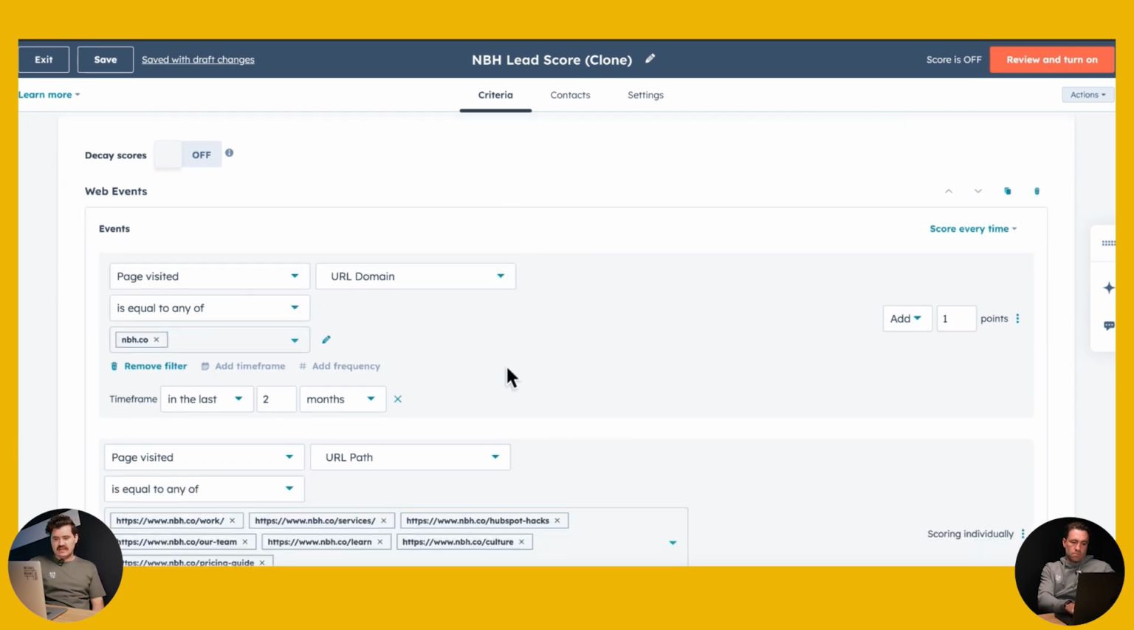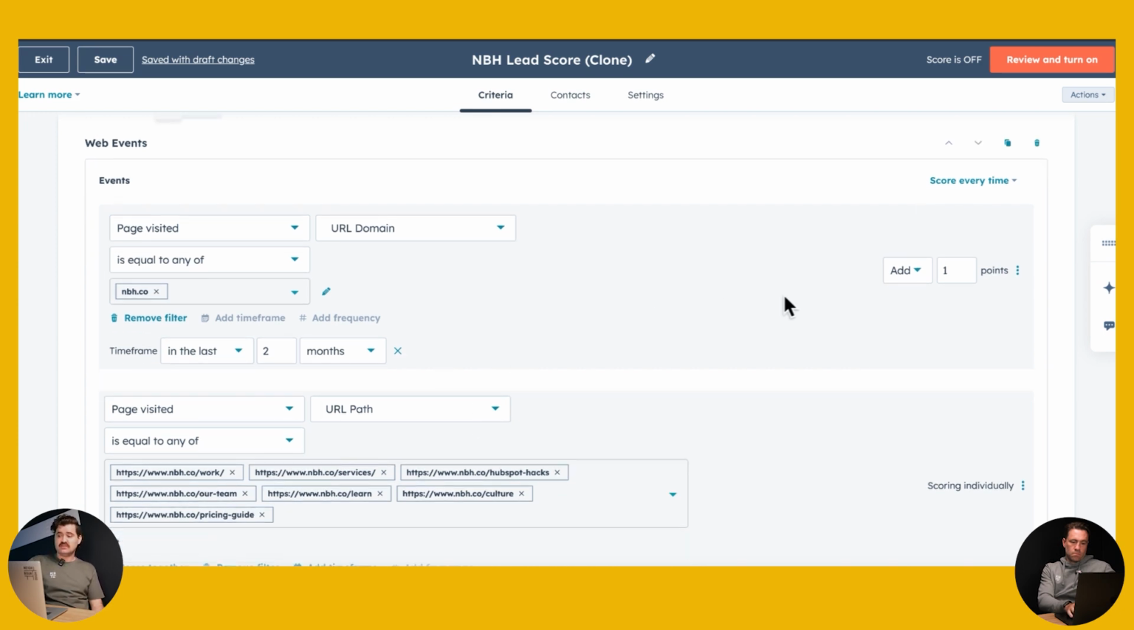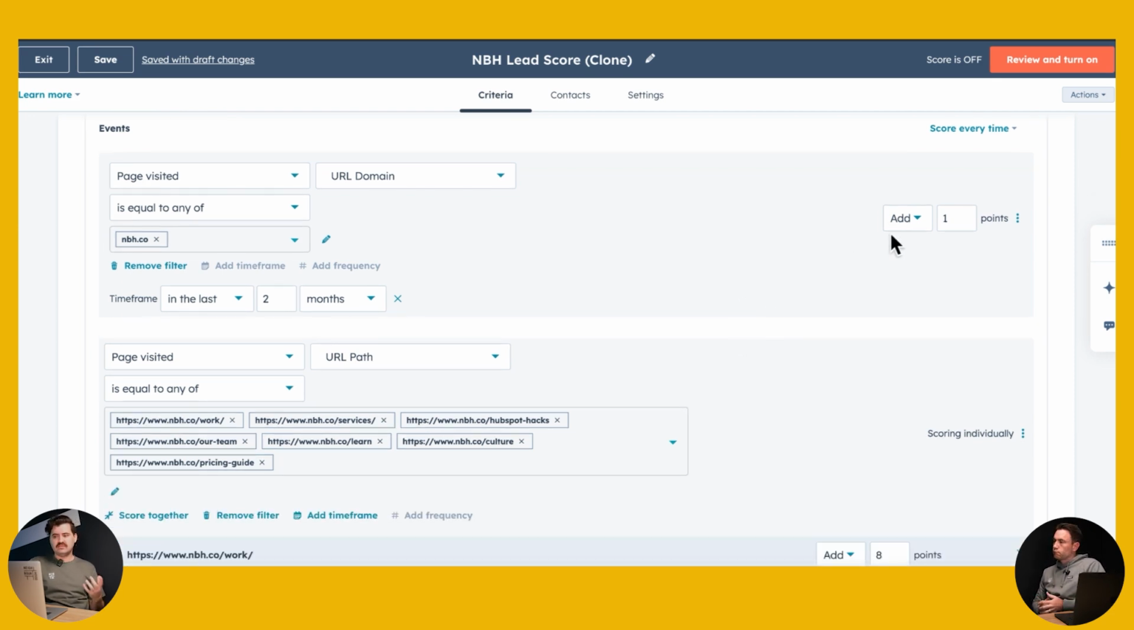So as you can see here, some of ours is if they visit the website, they get a point. We want to see the people who are coming to our website and reward them with points, because if they're not coming to the website at all, that's showing no intent to actually engage with us or do anything with us.